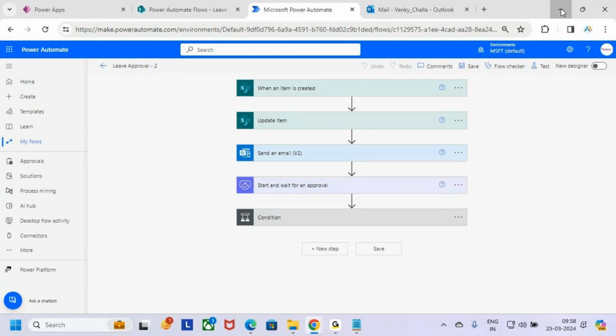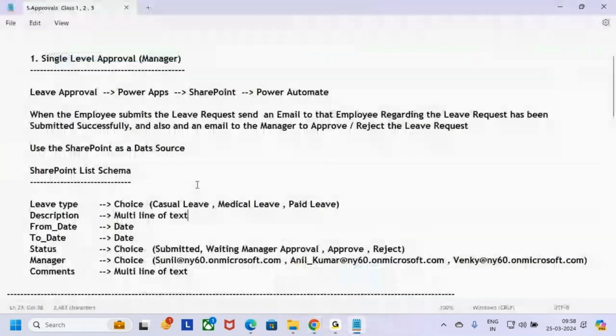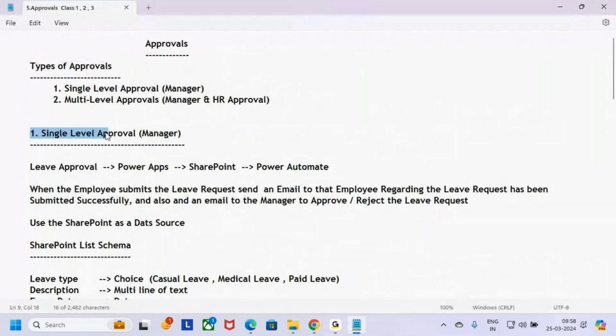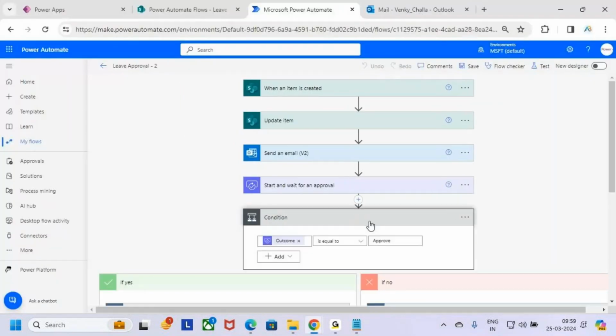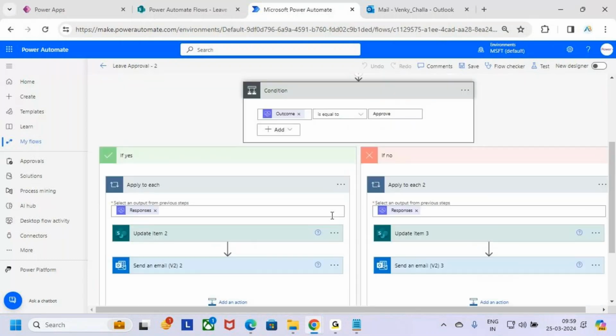Here I discussed only one level of approval, that is single level approval, in today's class. In the next class, we'll discuss multi-level approvals. That is, tomorrow we'll discuss how to get the approvals from the manager and also from the HR. In today's class, I'm getting the approvals from only the manager. Once the manager approves, then I want to assign that leave request to the HR. Now the HR can reject or approve.